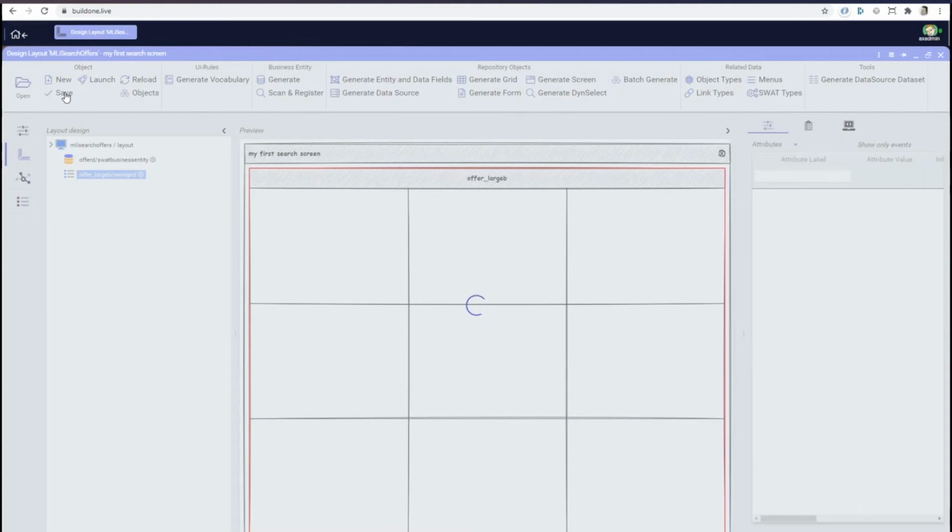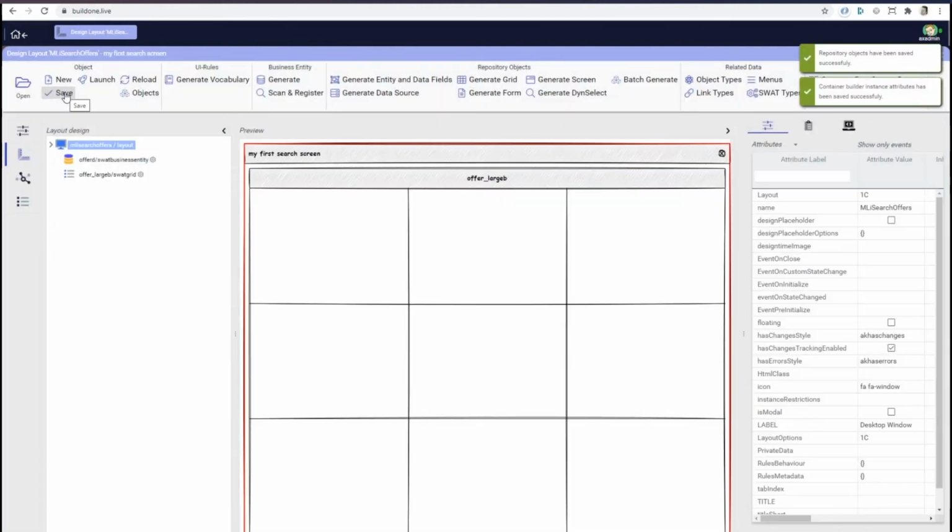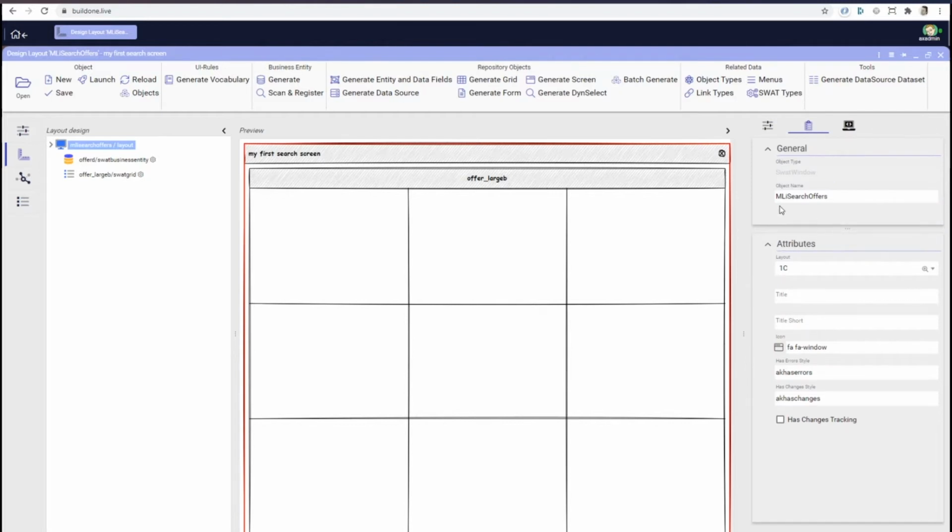And we save that. Now we could continue by adding some attributes. So I have here the expert view with all the available attributes. I could also switch to this simplified view. What I would do here is add a title for this. So let's call this my offer search screen. We also add a short title.